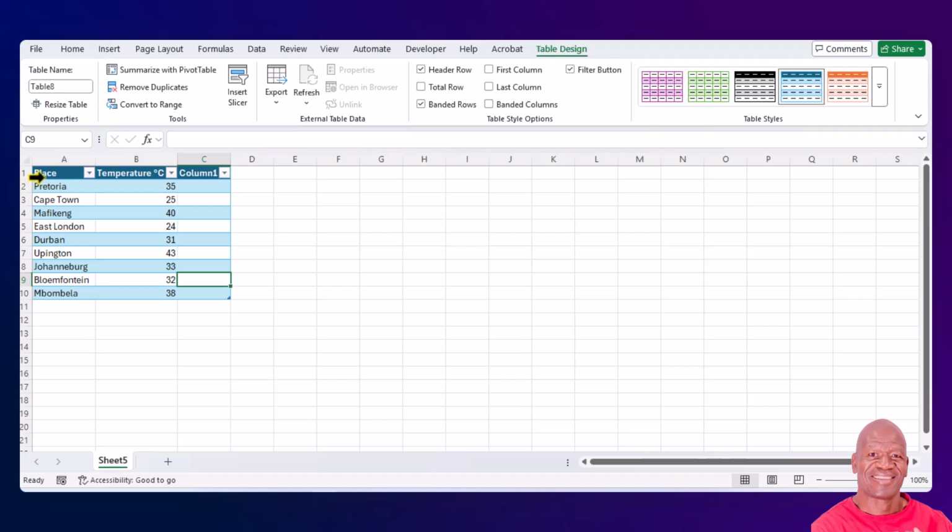Here we have the names of the places or the towns. Then here we have the temperature in degrees Celsius for each and every place that is on the table. The next thing that we're going to do is to create a chart which is based on the information on our table.